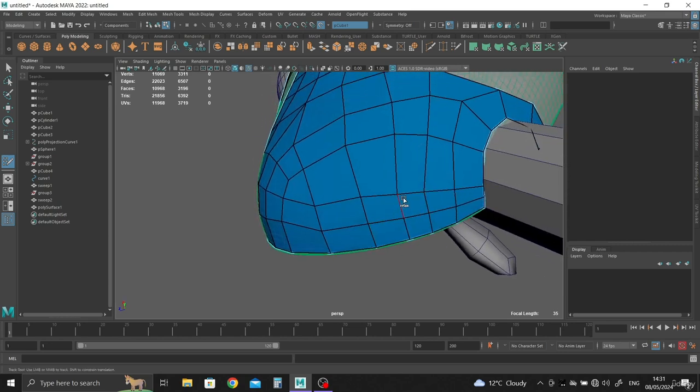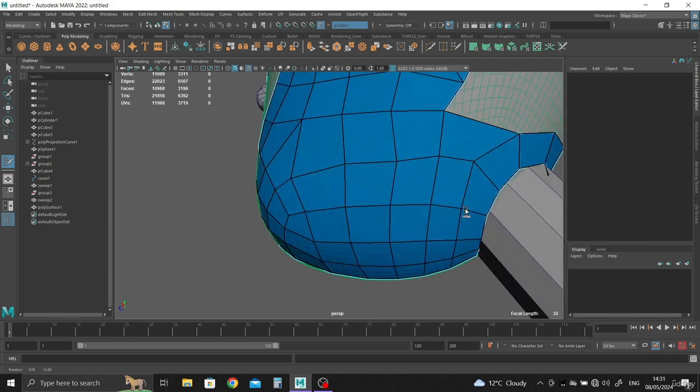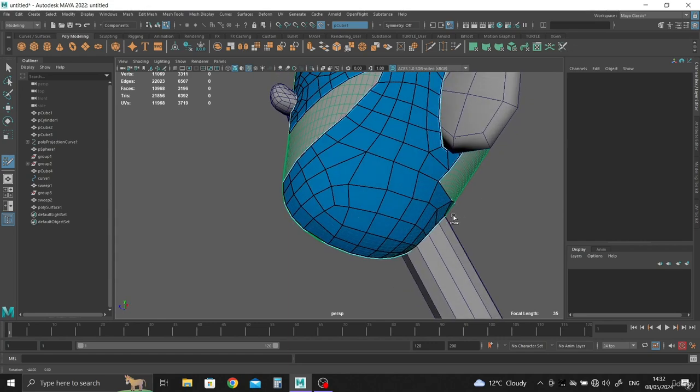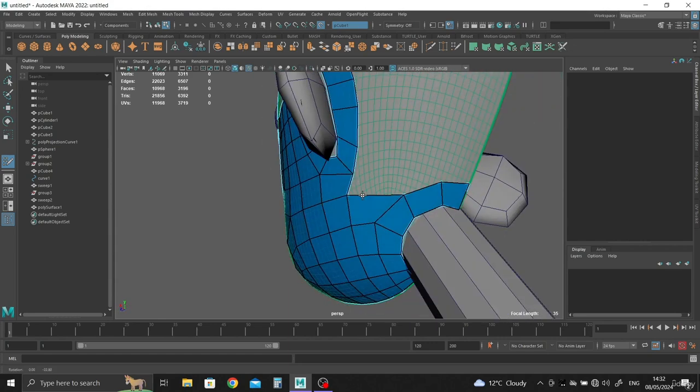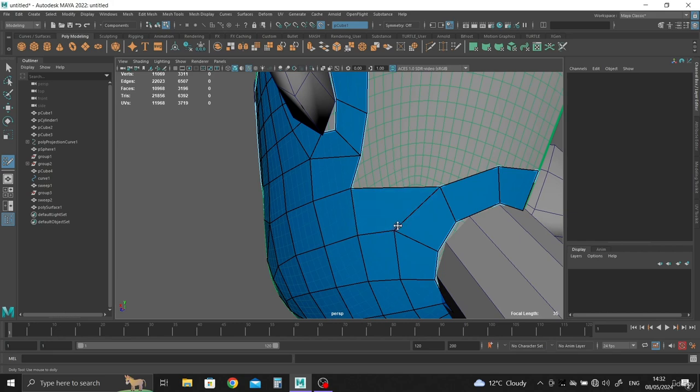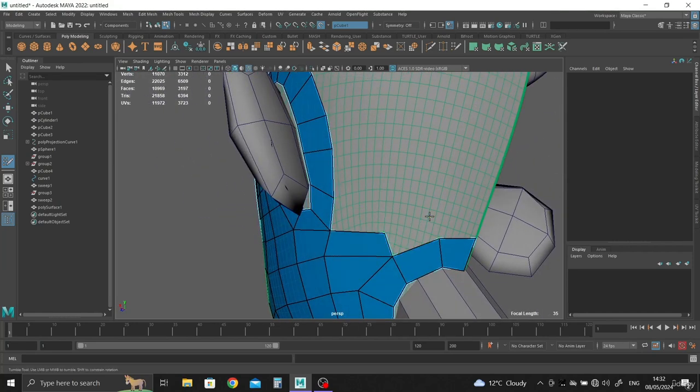So obviously we need to relax this to make it a bit more even. And again, I tend to do this right at the end, but sometimes I do it while I'm modelling. So there you go. So that doesn't look too bad. And you just continue. So again, here that's a big stretch, but then there's not a lot happening at the back of the head anyway. So it doesn't matter if you've got some large topology.